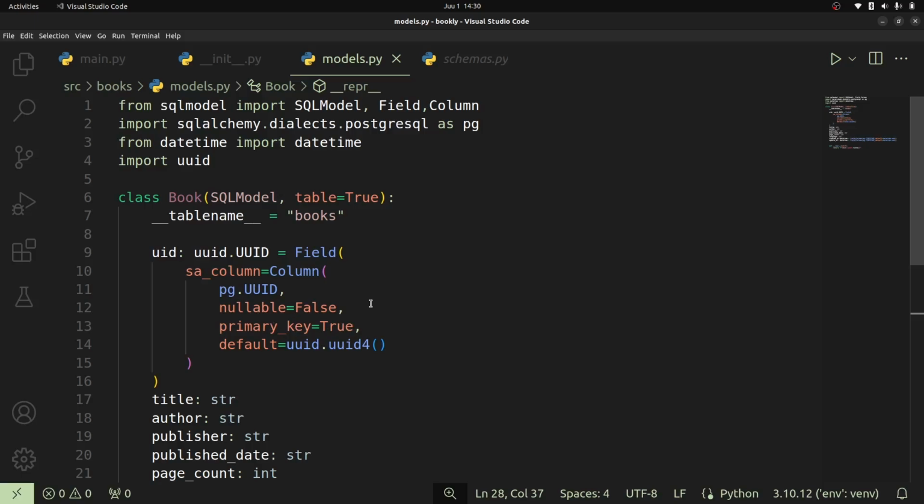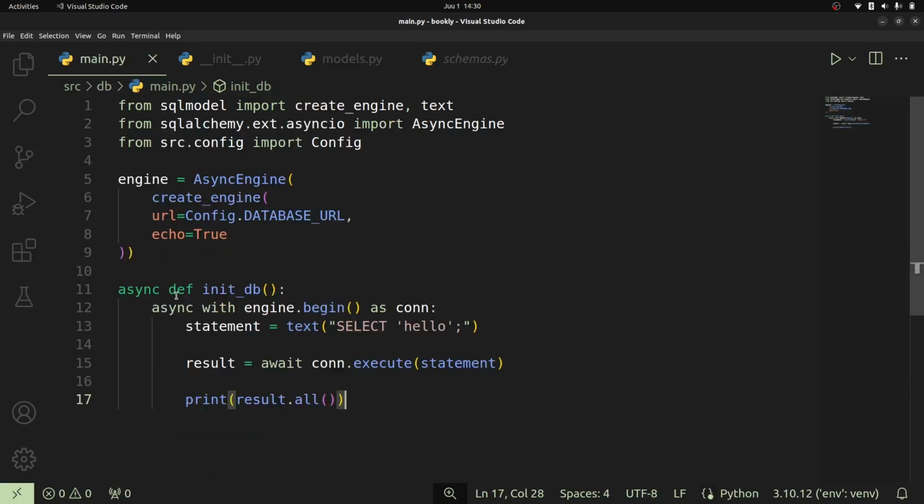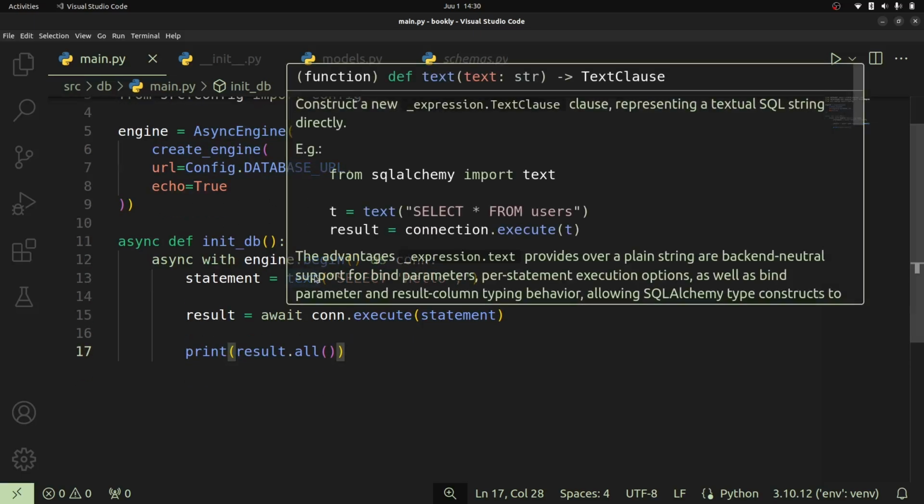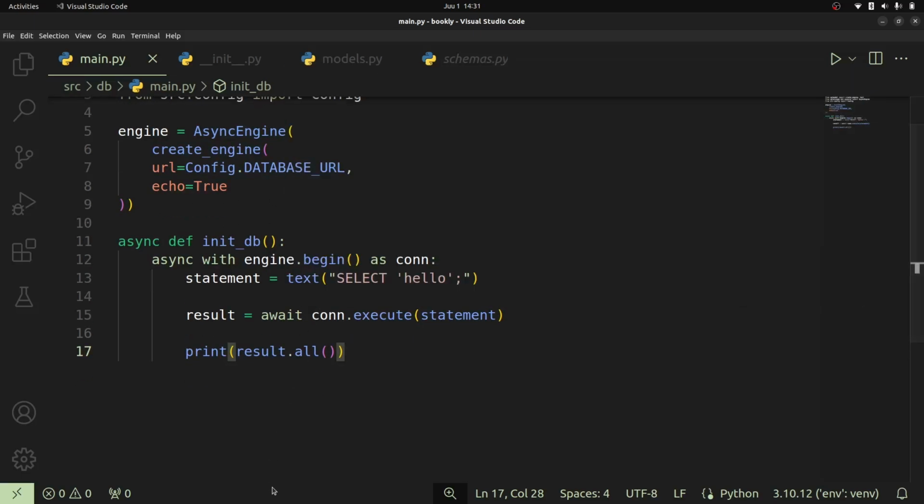So once we've been able to do that, our database tables will be created in our database, and we shall now be able to go ahead and run our CRUD just like we did in the previous video. Now to do that, we're going to go within our main.py, and we're going to modify our initDB function so that it actually goes ahead and creates our database.